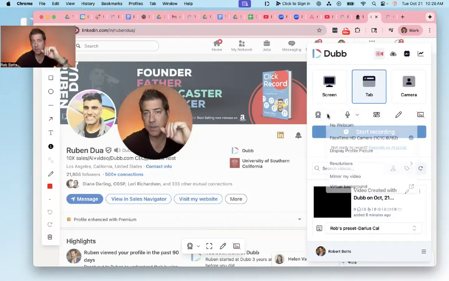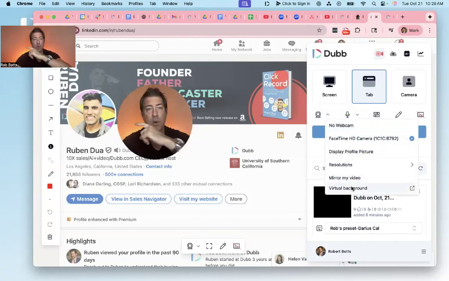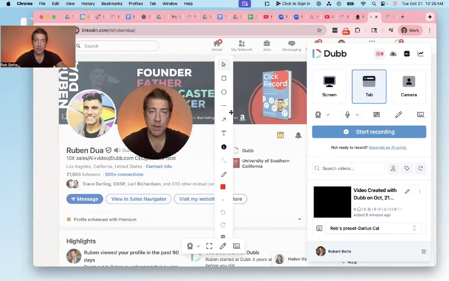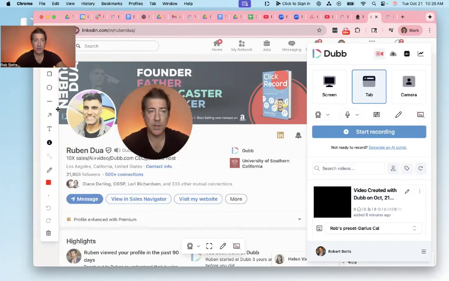But as far as a prospect, I would stay video, and then you also can put a virtual background inside the bubble here if you want to do that as well. You also have an annotation tool, sits right over here to the left that we're going to use in a little bit. I'll show you how to use that.